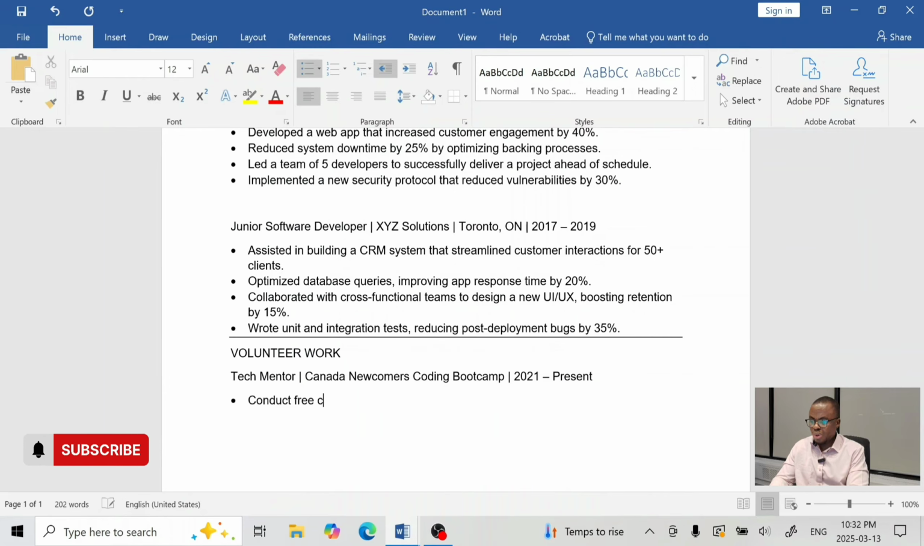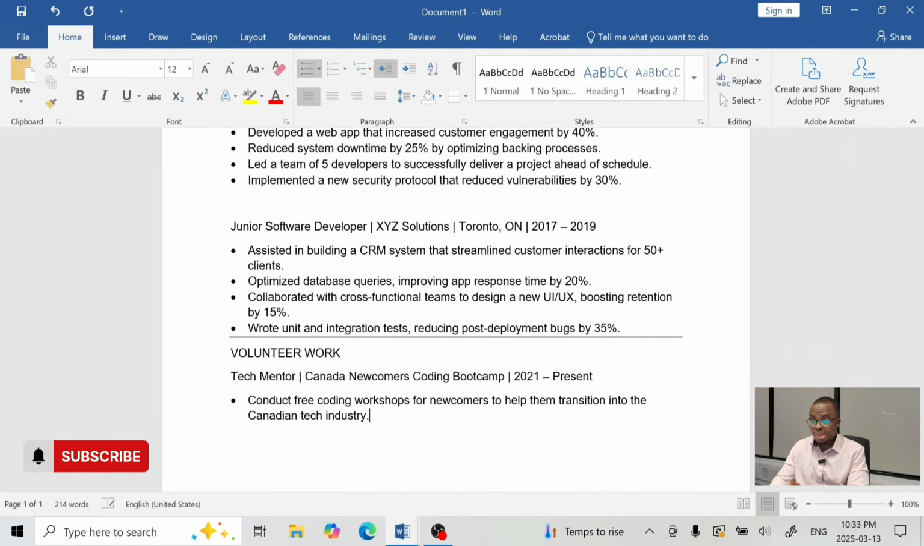free coding workshops for newcomers to help them transition into the Canadian tech industry. Okay, my typing is rusty.